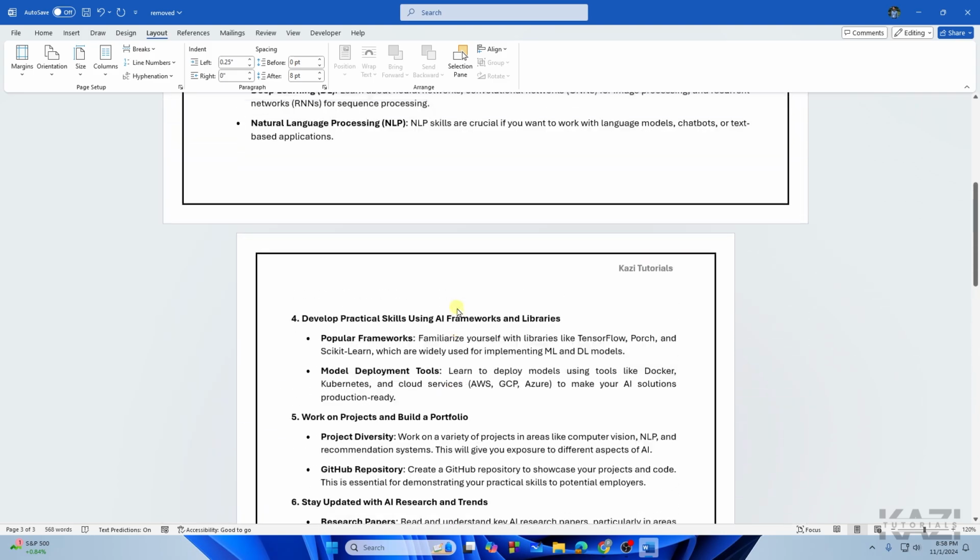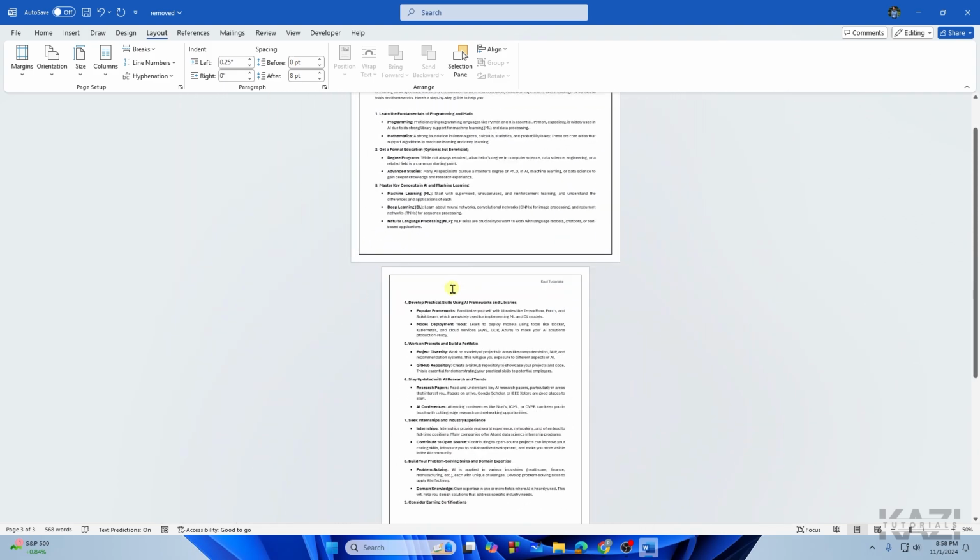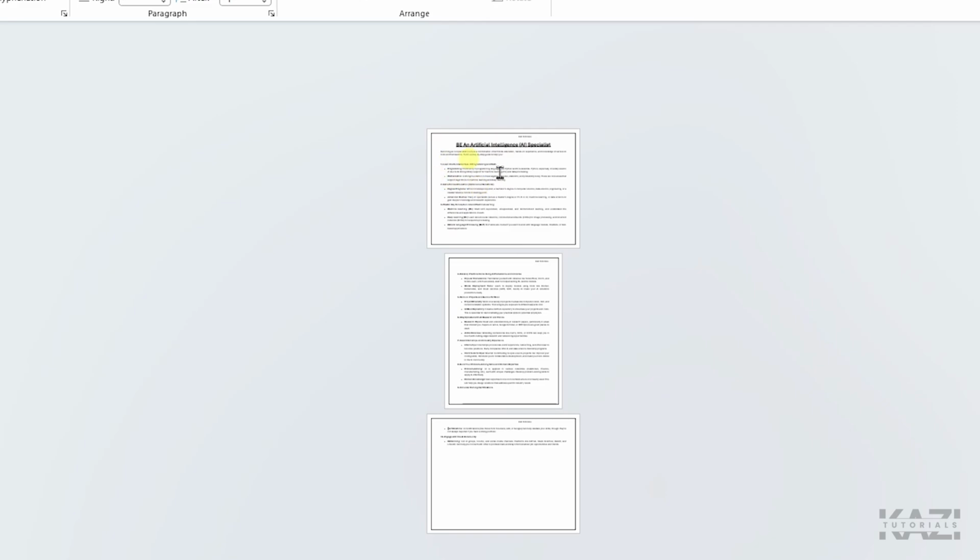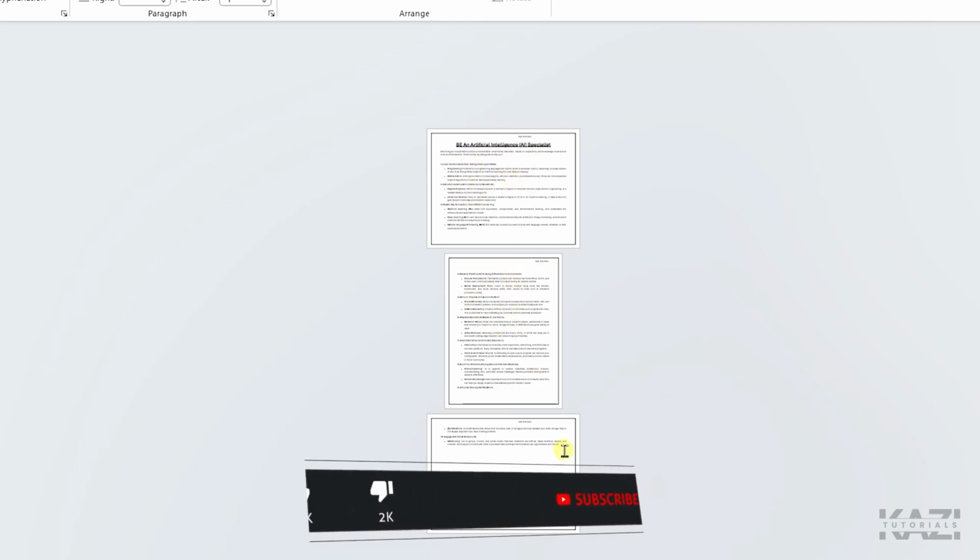Now as you can see, guys, the first page is in landscape, then the second one is in portrait, and the last one is again in landscape. So that's how you can simply do it.